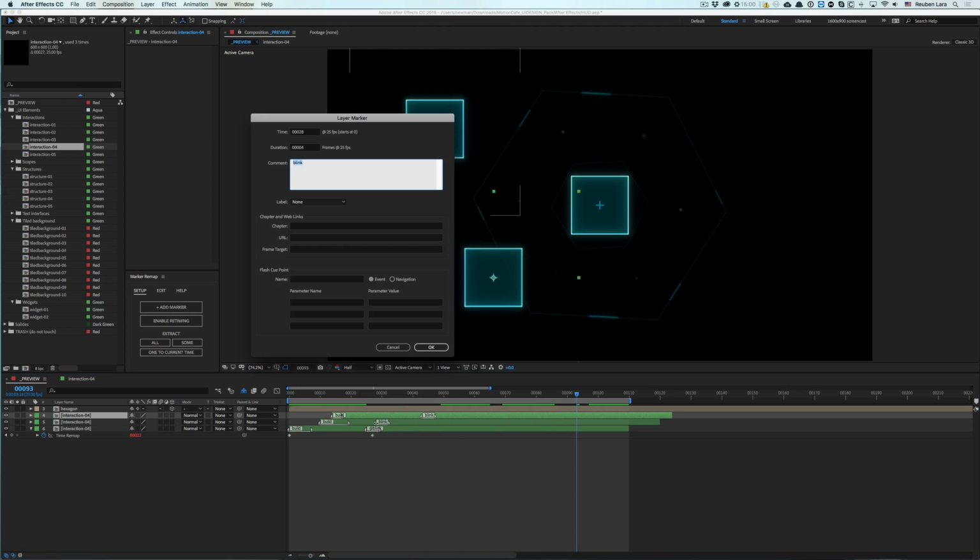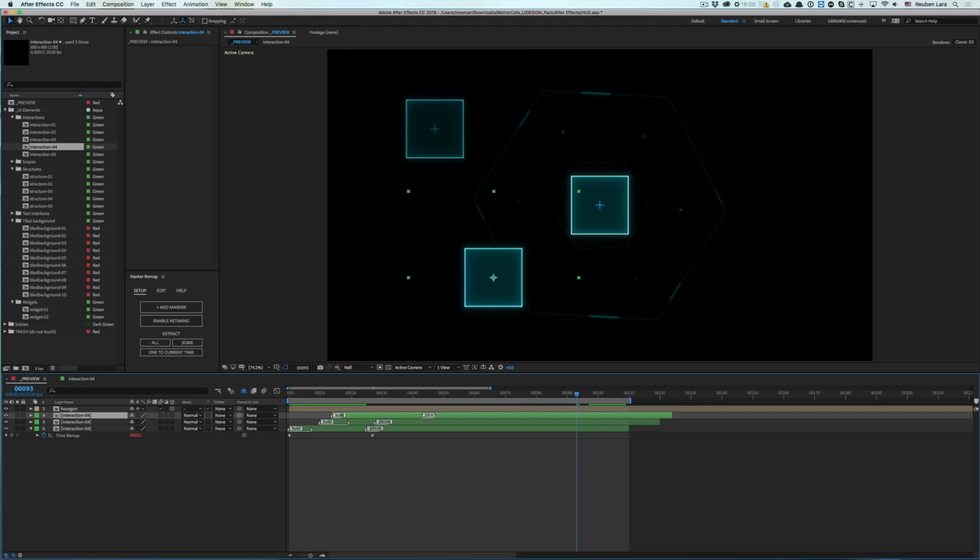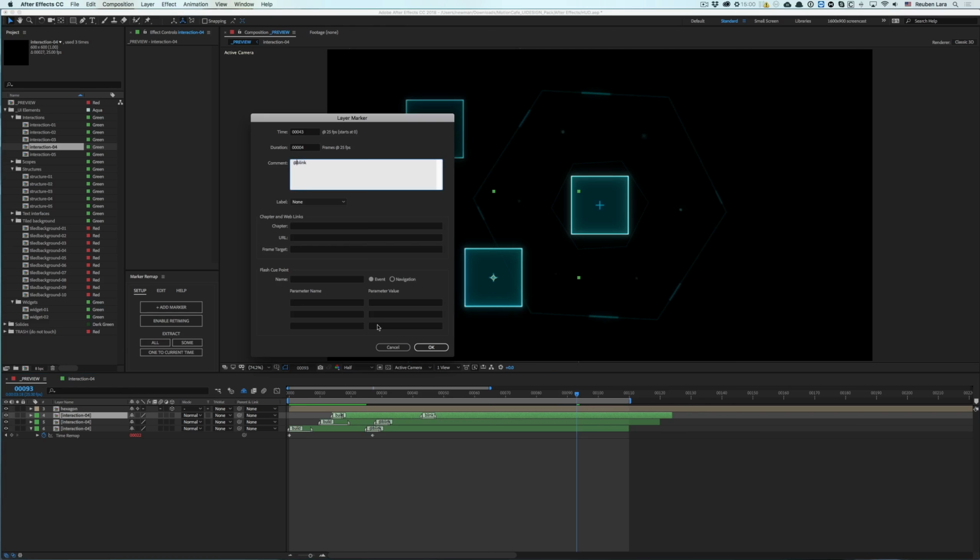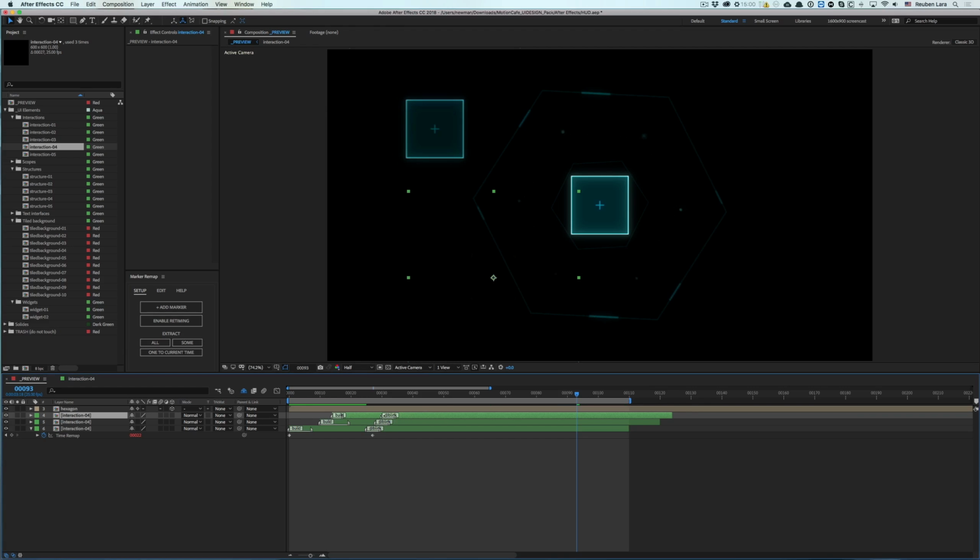So we can do that to all three of these. And now we have three blinks. We can line these up, and we can also stretch the timing of the blink segment, and the loop will respect that new timing.